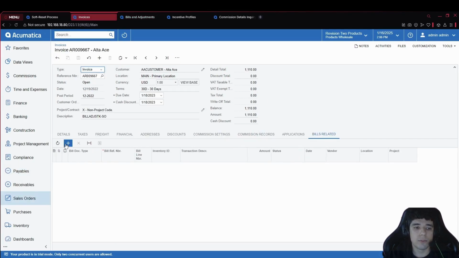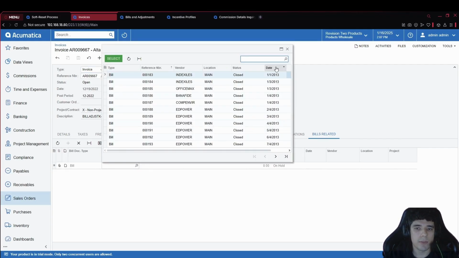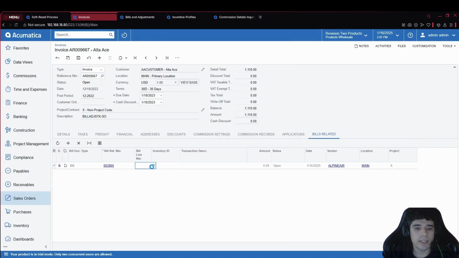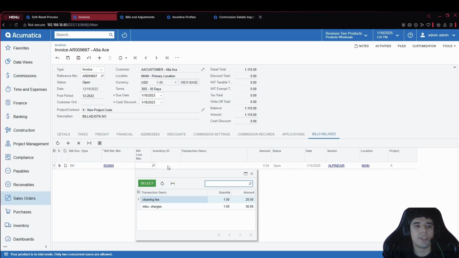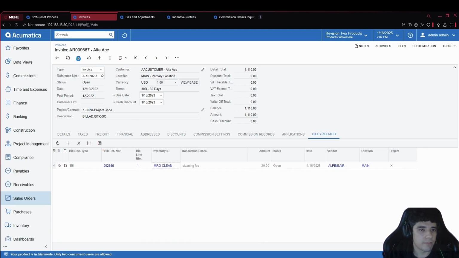And there's also another useful trick. We can not only relate bills to invoices, we can relate bill lines to invoices. So let's find our bill again. And let's say this invoice actually didn't incur in the whole bill. It was only for the cleaning fee. So we're going to say, okay, let's just select the cleaning fee. There we go.